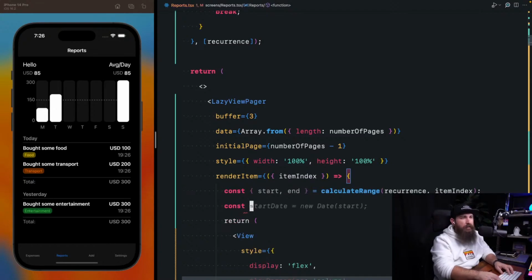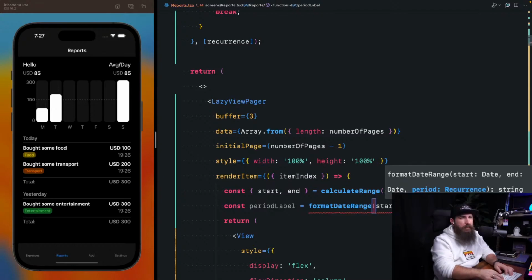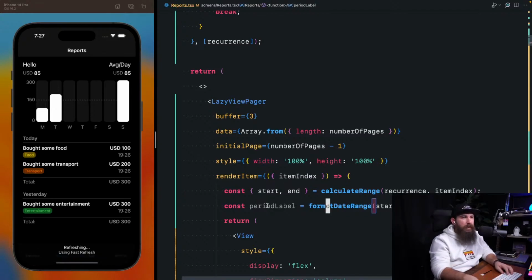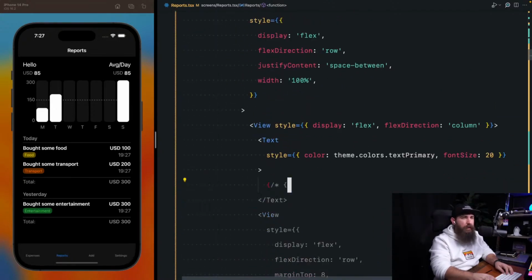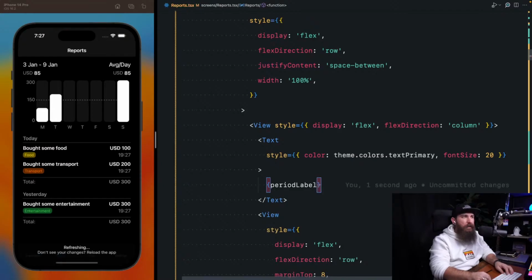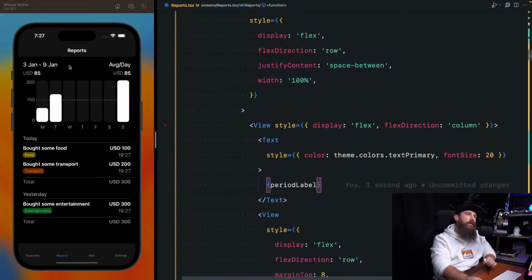Then we can have the period label, for example. And we can do format date range. Let's import that, and we also want to pass the recurrence. So we have the period label here. We can go ahead and add it here. So from 3rd of January until 9th of January.